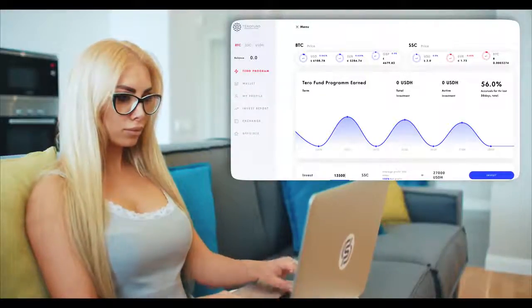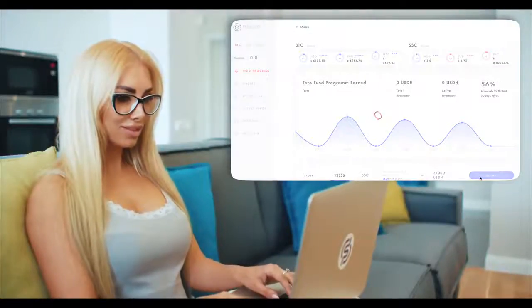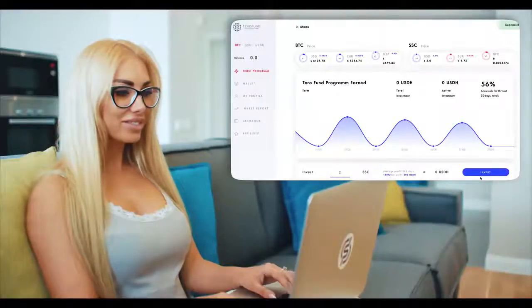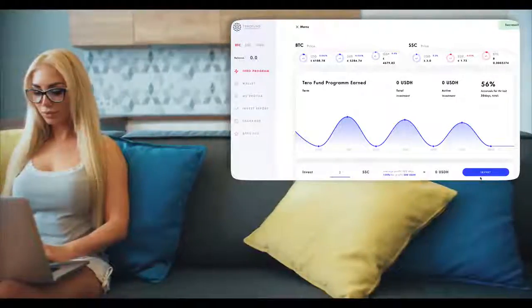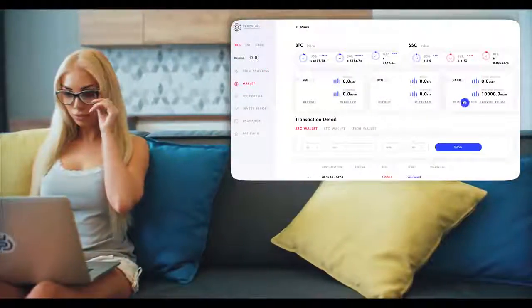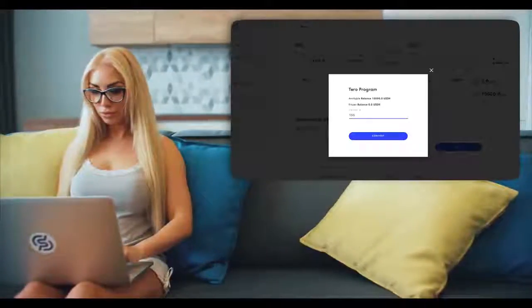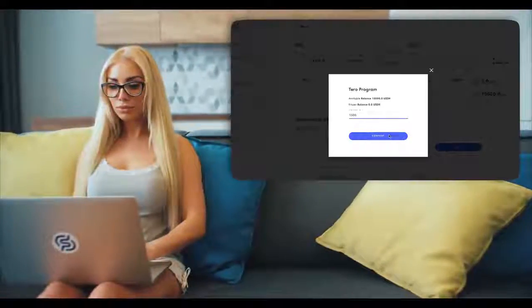There you can also see the period of your investment, the total money in USDH at the current exchange rate, and your income in percent. For reinvesting purposes, simply come back to the Wallet section and press the Reinvest USDH button. Then enter the amount of money you would like to reinvest and confirm the transaction.